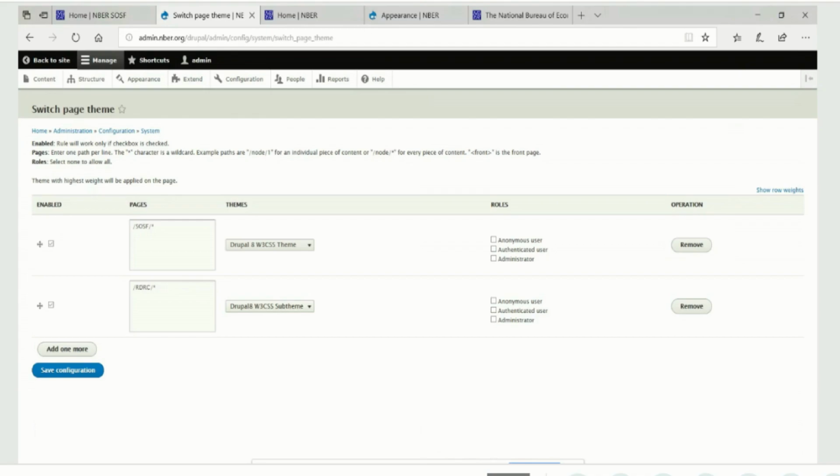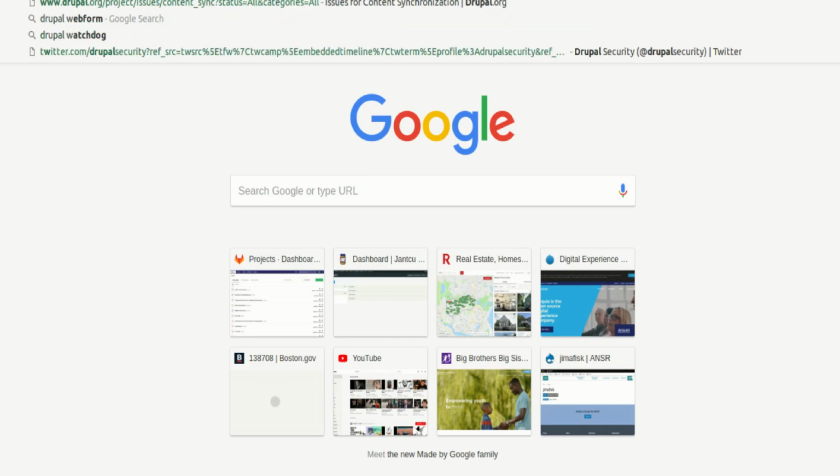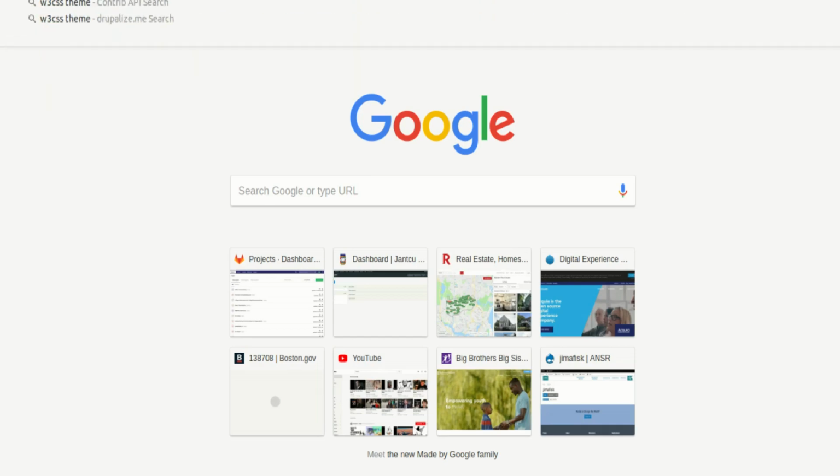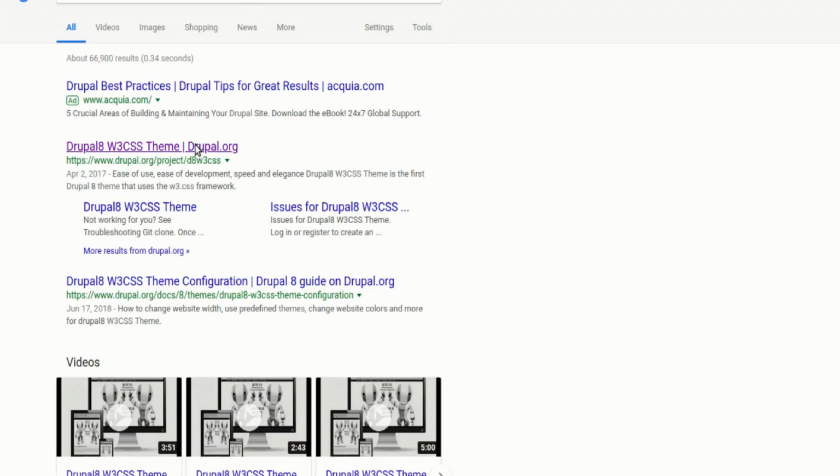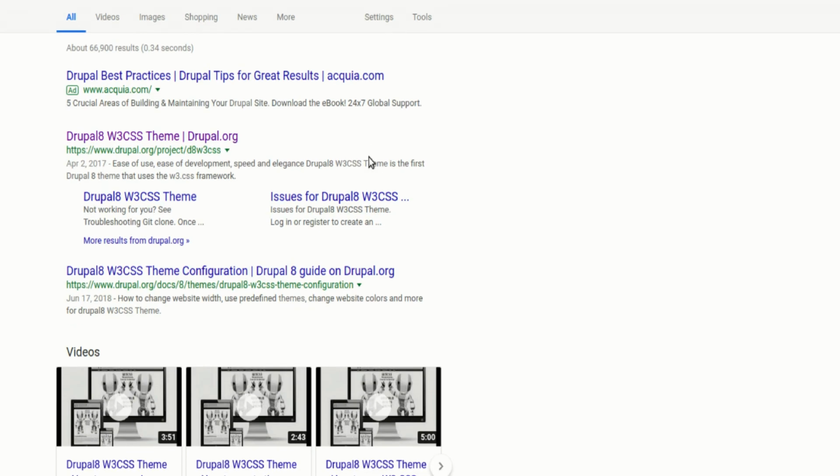Take a look. Did you take a look? Yeah. So usually, well, actually, let's take a look. I can download it myself. Let's see. Drupal W3 CSS theme. I'm just going to take a look at mine. I'm just going to download this real quick.